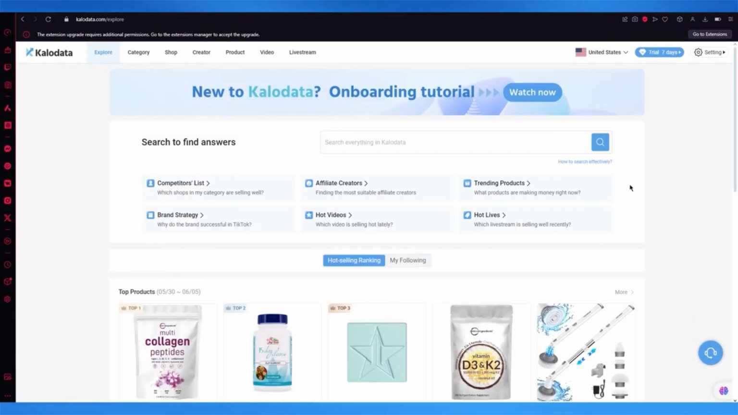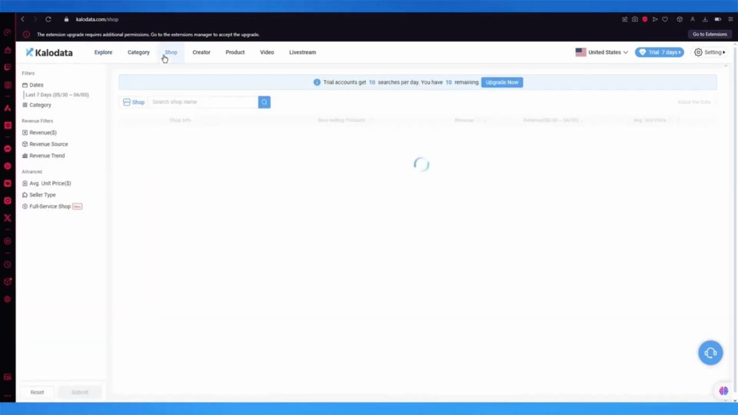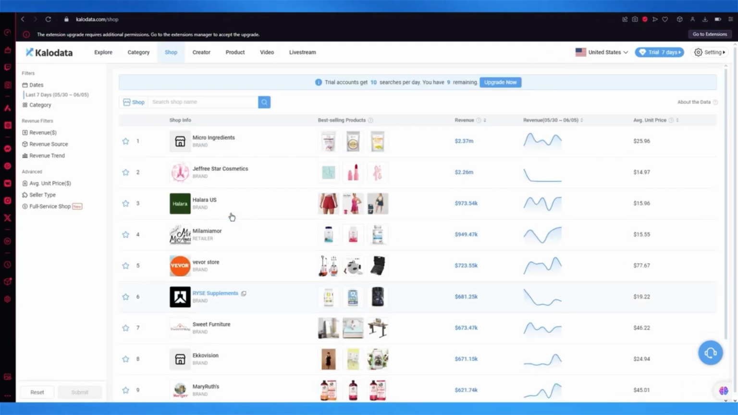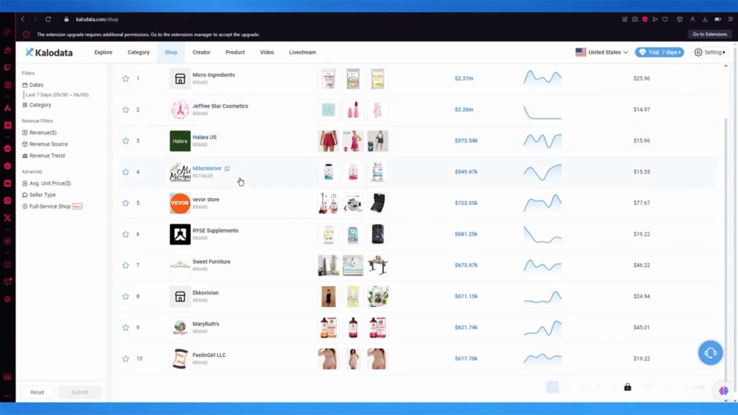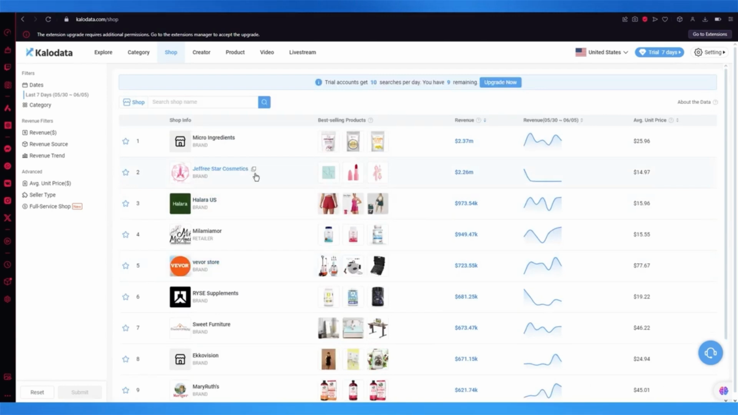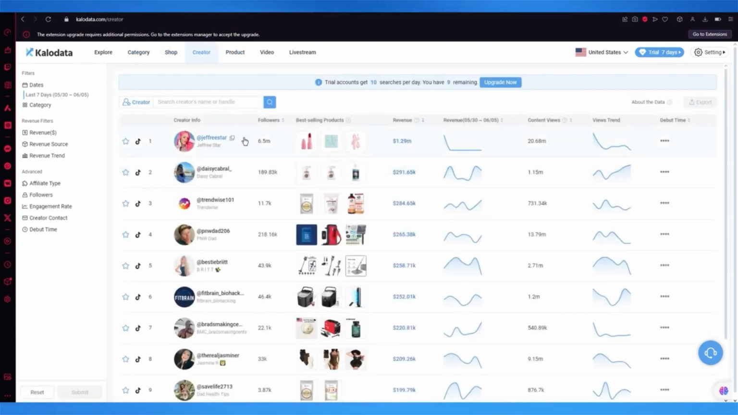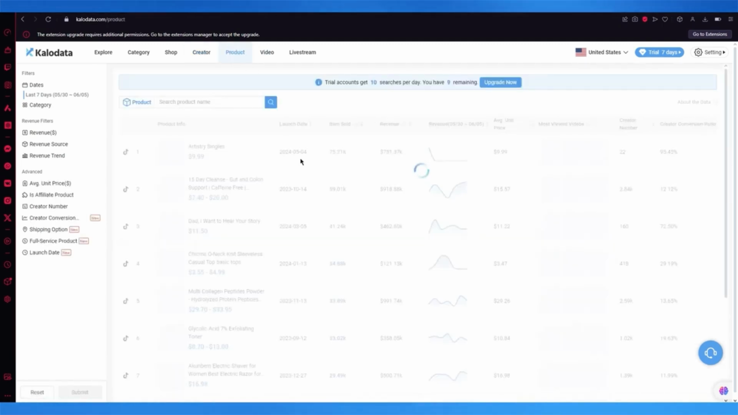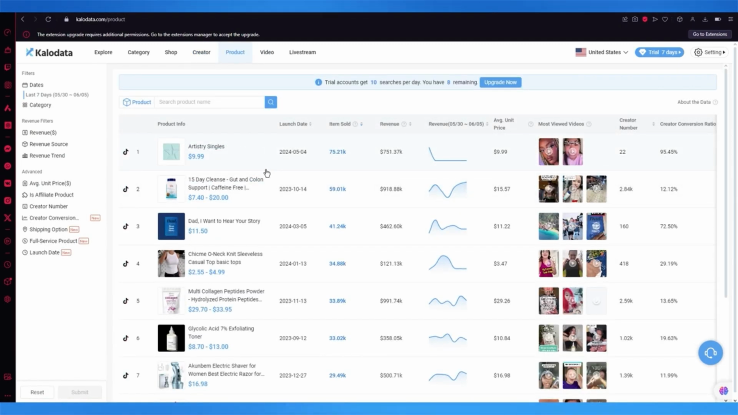To use this, you have different features for yourself. First of all, go in shop, and you can see the different things that are ranking up in shop. You have micro ingredients, which have a revenue of 2.37 million. Then you have Jeffree Star Cosmetics, Hilara US, Miami Or. The products go on and on. You can also check different creators that are on the top when it comes to TikTok Shop. Then moving on, we have products. We can actually see different products that are going in the top. These are different analytics that you can follow.